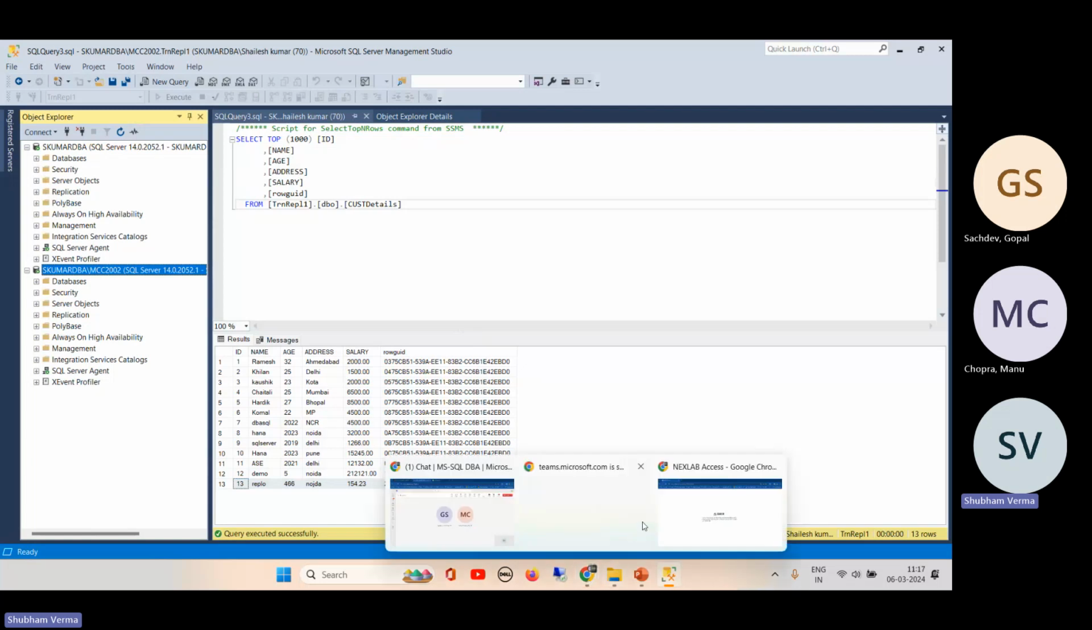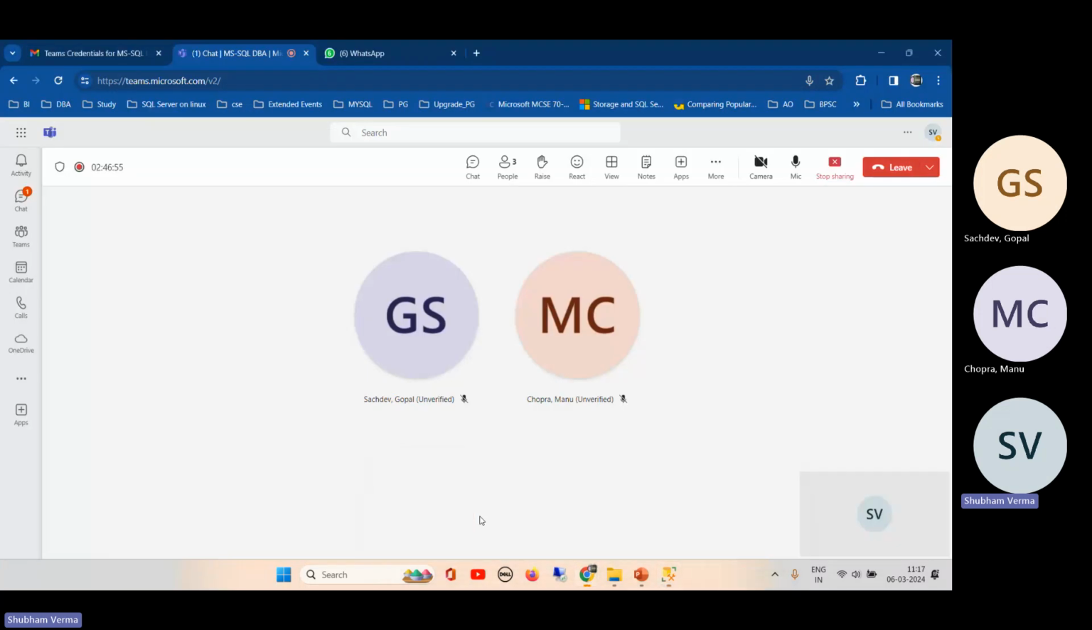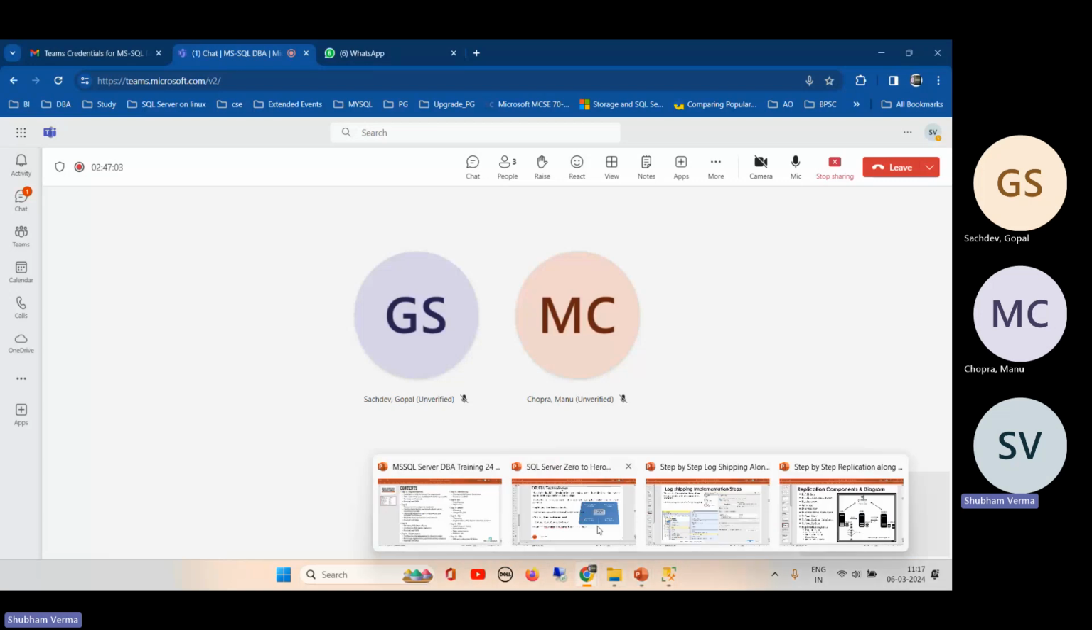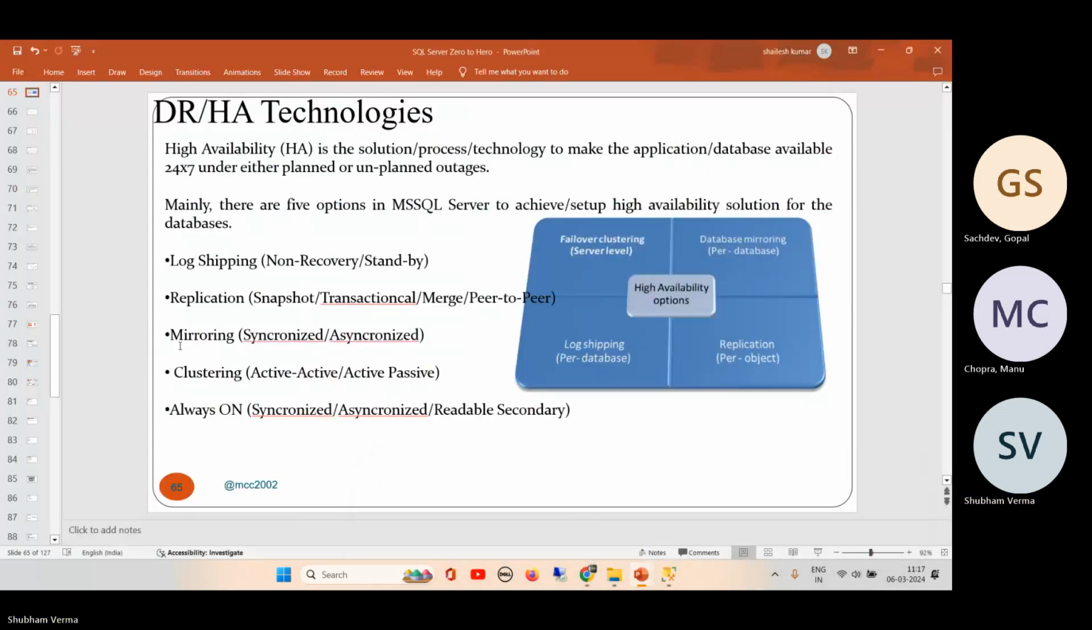If you want, then we can go with that mirroring. Else we can discuss anything, any problem, any question, or we can go with the mirroring part, database mirroring. Yeah, let's do the mirroring then.